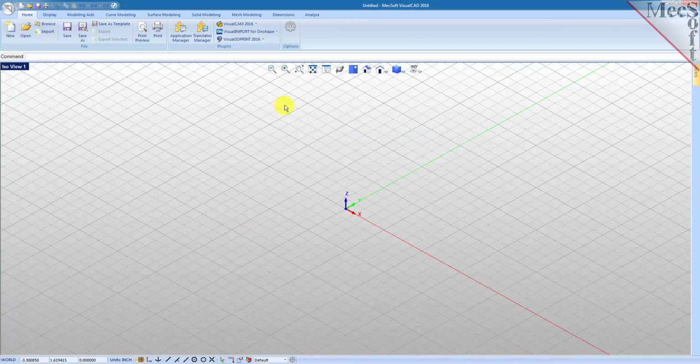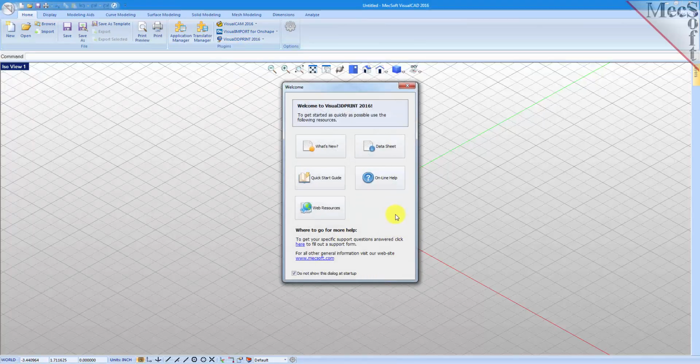Okay, let's cancel that. Now, the next thing I want to talk about is the Visual3DPRINT main menu. We have different options up here, but primarily this menu is used to open and close the Visual3DPRINT browser and to access additional resources. So first, let's take a look at the welcome dialog. From here, you can access different resources about this plugin.